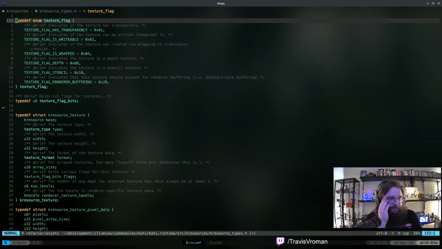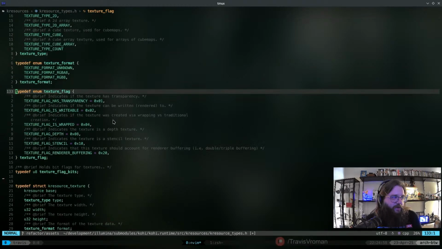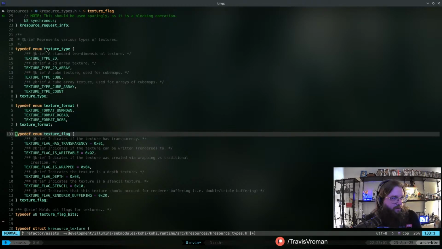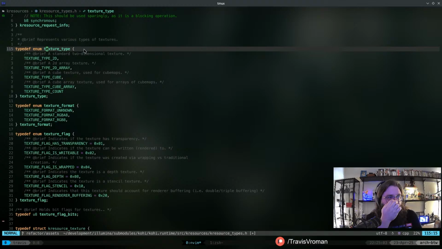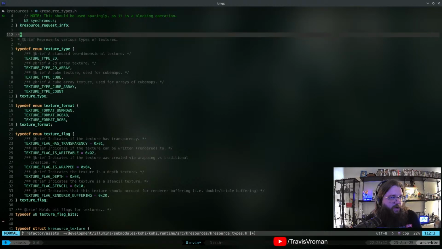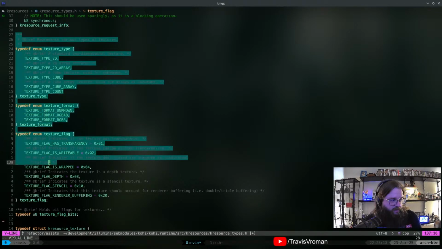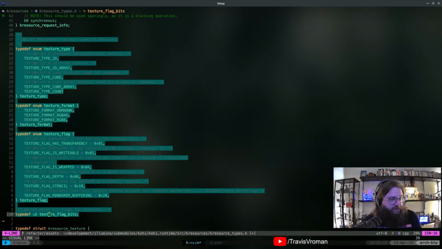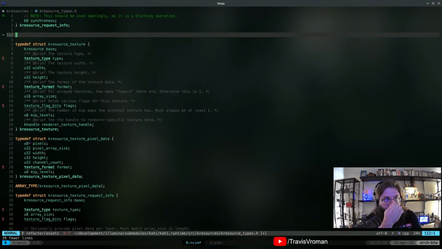Do I want to... I really need to move these things first. Various types of texture, like the texture type, texture format, and texture flag. Those probably don't belong here. Texture flag bits too. We can take all of this, and this is going to be a runtime thing.